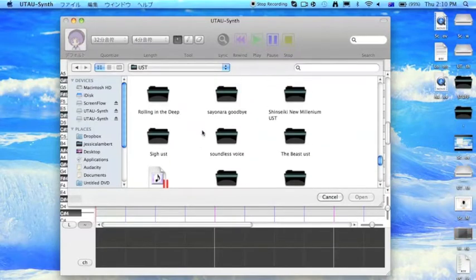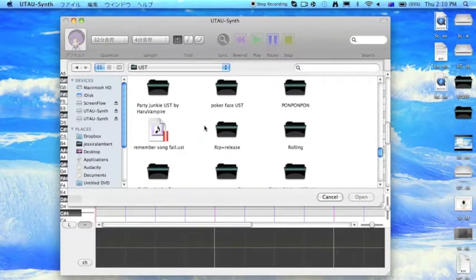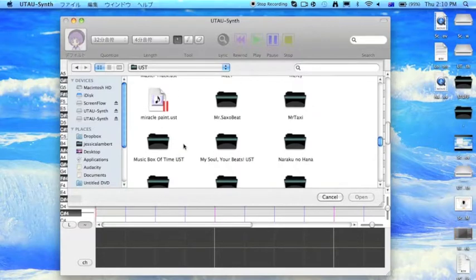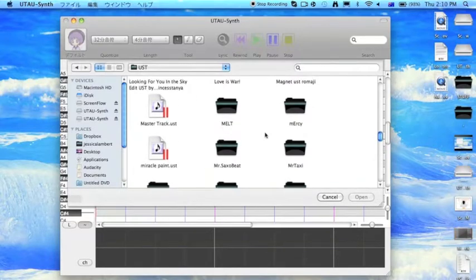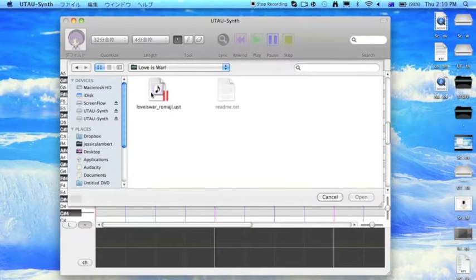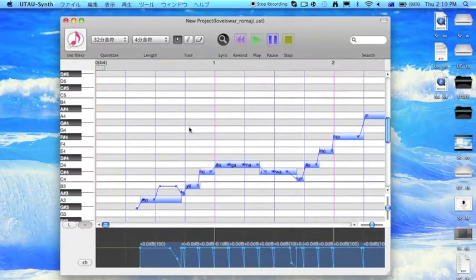Which one do I want? It's the hardest part for me. We'll do that one. I haven't heard this one. Okay, so this is the UST someone else has made.